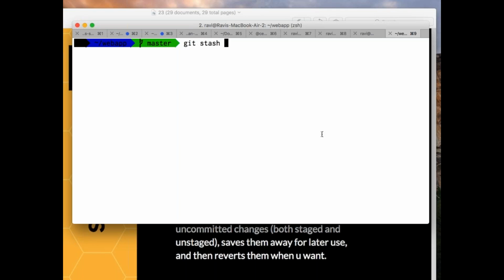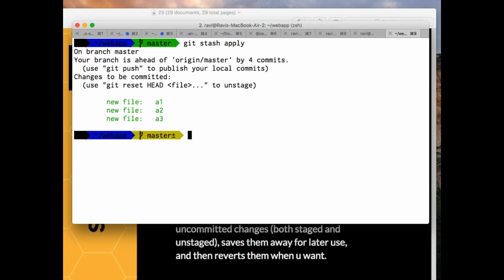Now let's say I'll do git stash. Currently I have only one stash, right? That's why if I say apply, it will take the latest stash. If not, you can give some number like stash at the rate 01, stash 02, something like that. If I simply say git stash apply, you see. And if I do ls, yes, I have my A1, A2, A3 files. Alright, that's where you can generally use a stash.